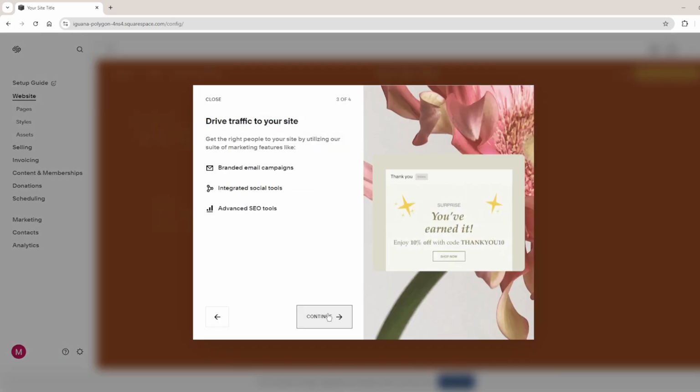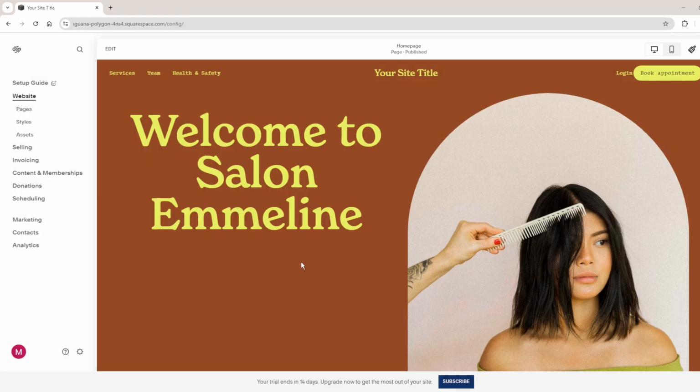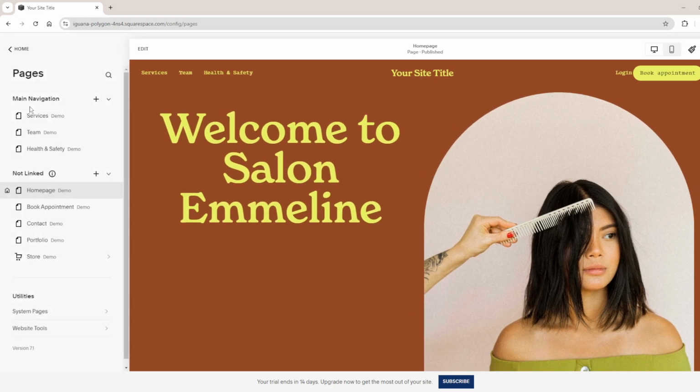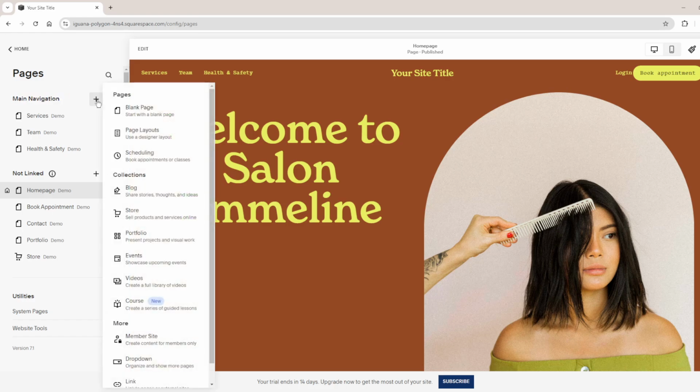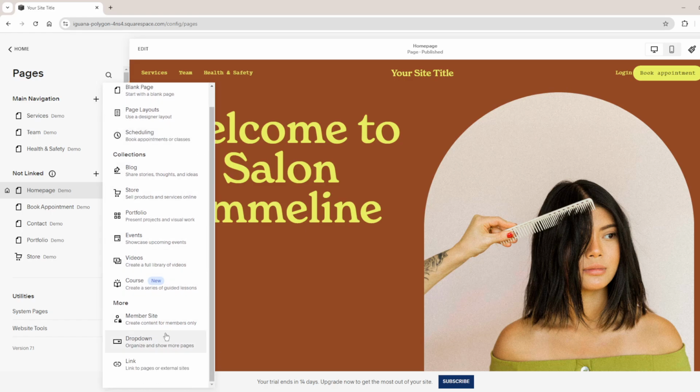Click on continue. And once I'm here, I can see that it has services, team, and health and safety. So what if I wanted to add a social media drop-down menu? So I will need to go to pages for me to be able to do that. Make sure I am on the main navigation tab. I will click on plus and I'll scroll down until I see the drop-down.